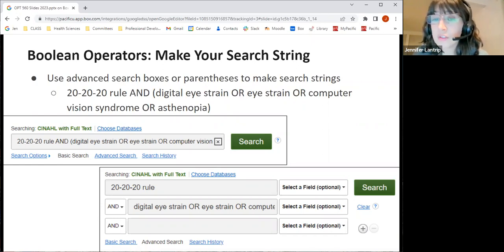If we're using an advanced search box like the one on the bottom with multiple lines, we can paste each unique concept into a line. And so we would enter 20-20-20 rule on the first line. And on the second line, which connects to the first line by and, we would enter our second unique concept about digital eye strain with all of the related terms: digital eye strain, or computer vision syndrome, or asthenopia.